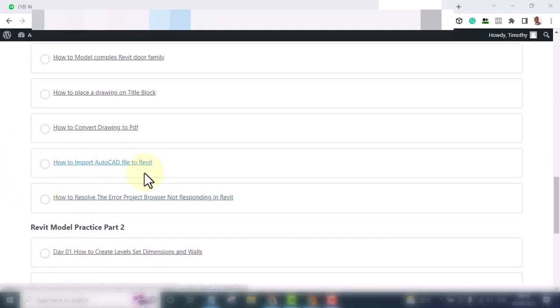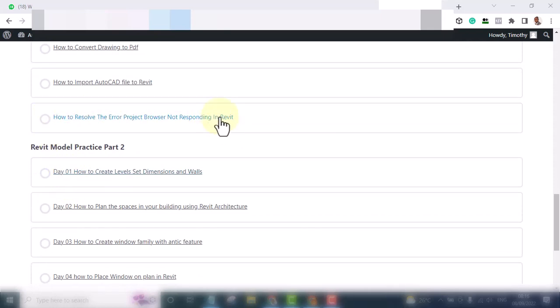Then there's another video here. You will learn how to import a drawing from AutoCAD to Revit. And you also learn how to resolve errors. Sometimes Revit develops some slight errors that can keep you on the same spot if you don't know how to go around it. And one of those errors is when you see that the project browser is not responding.